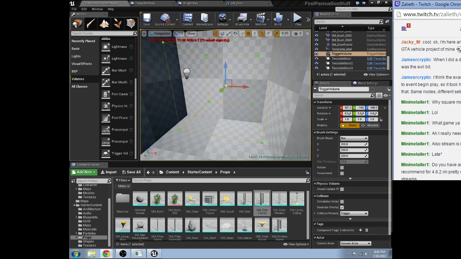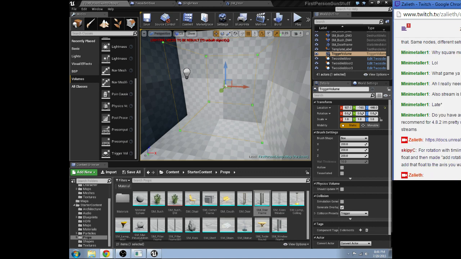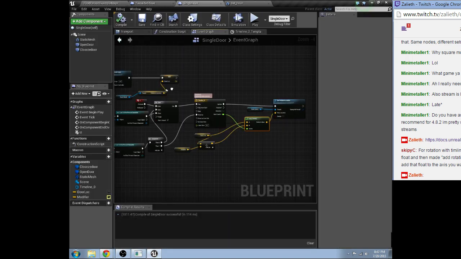This is our blueprint quick start guide, which is good. Let's see. For rotation with timeline, what I did was make a timeline with a float and then make an add rotation node and just make a rot and add that float rotation to the axis you want to rotate. Fuck it, let's give it a try.